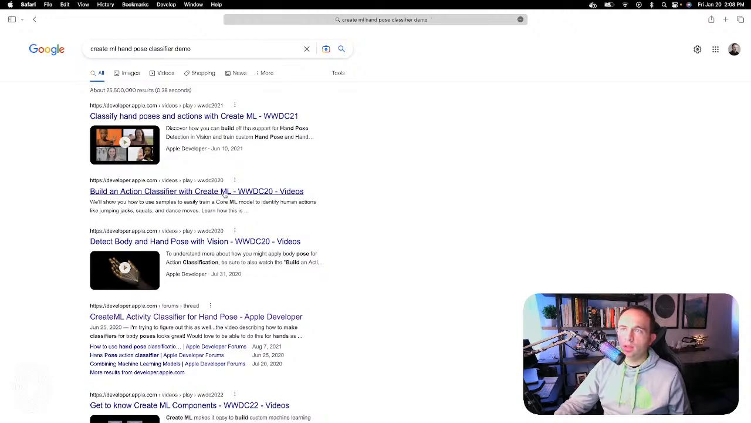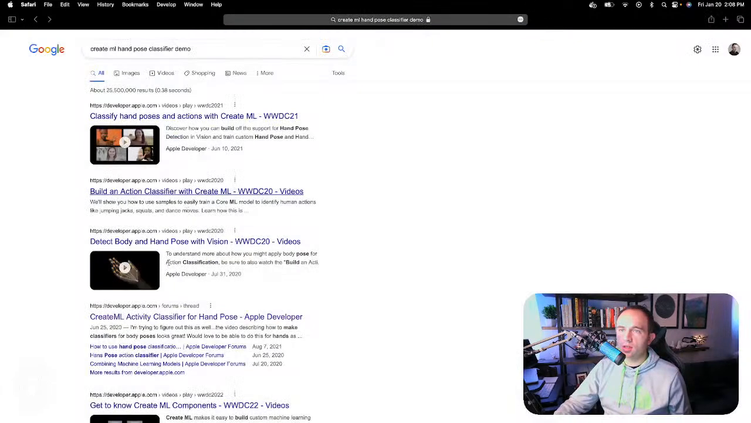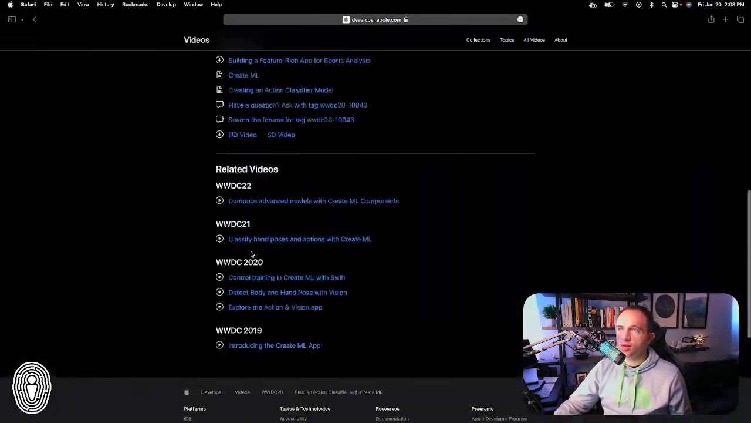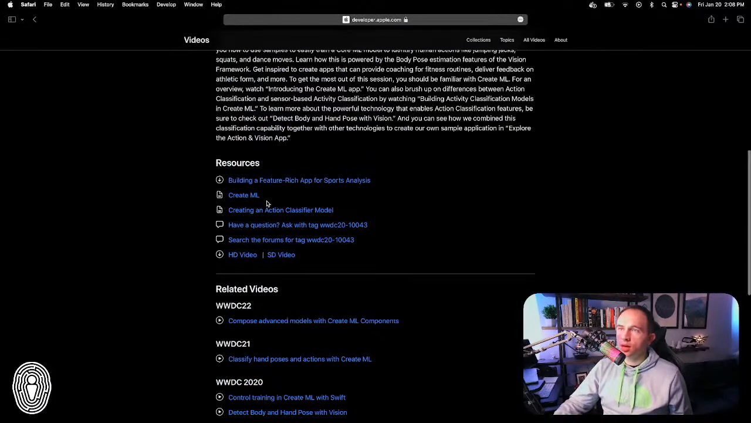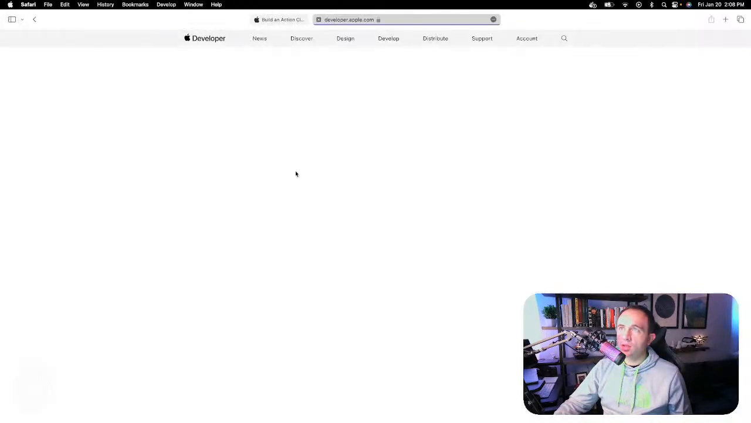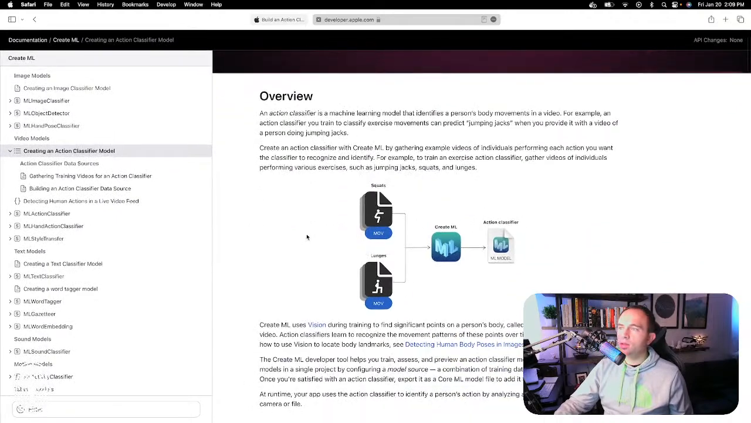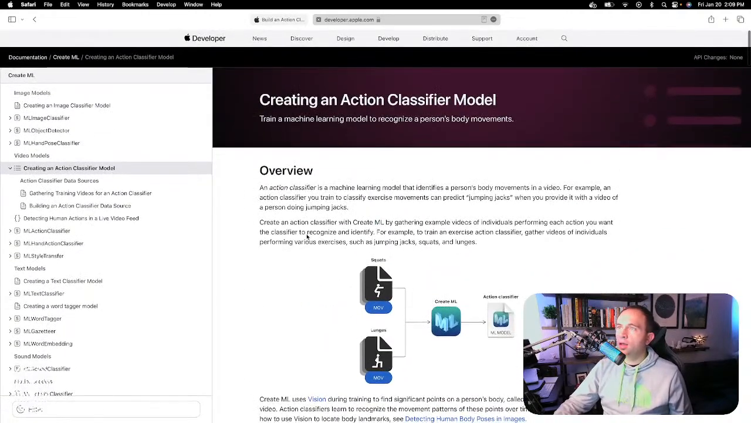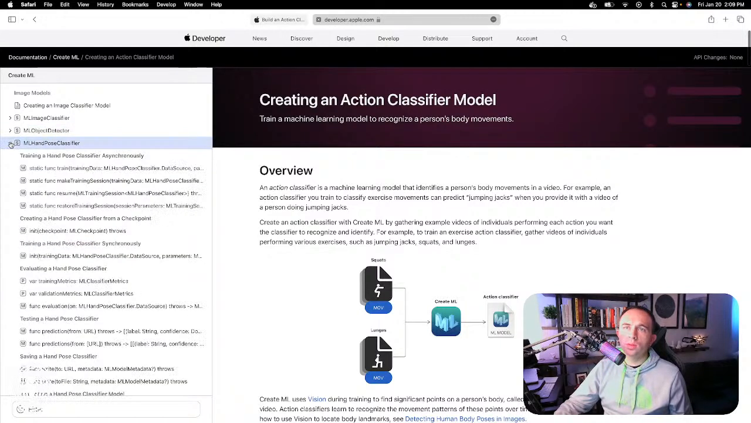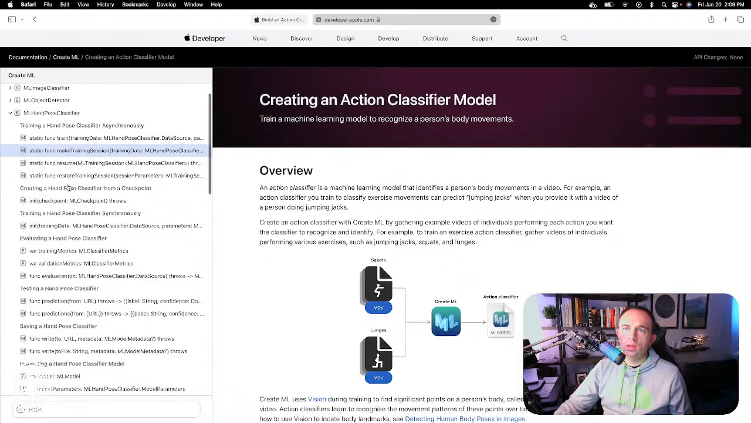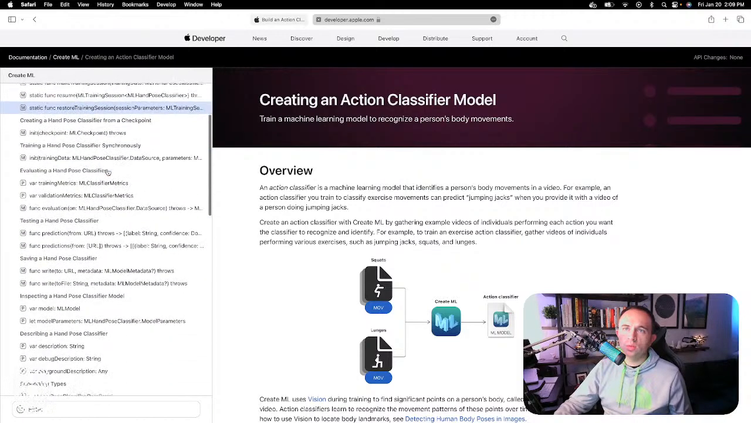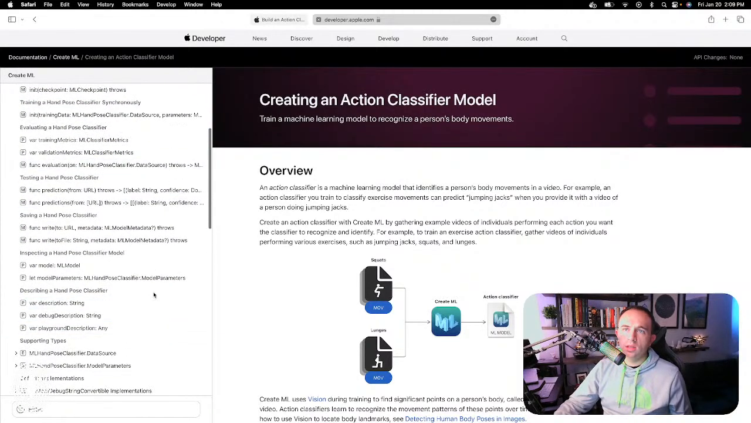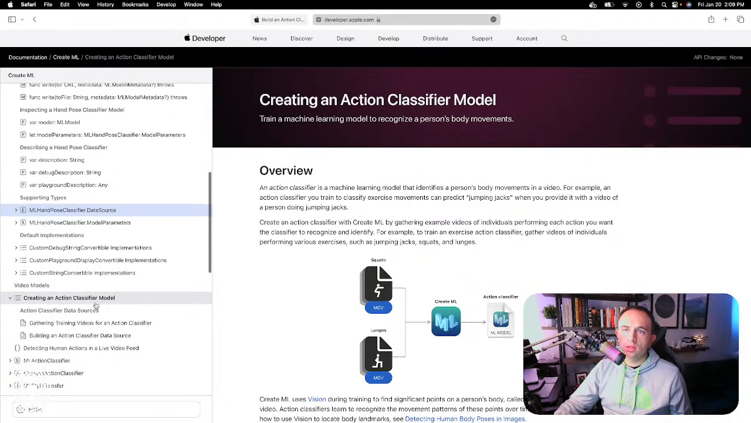Build in. Okay, these are all just videos. Yeah. Wait, I wonder if there's text down here that would say something. Create ML, creating an action ML classifier. Okay, there's something going on here. I didn't necessarily want to see that. Oh, video model. So, okay, so training something from a checkpoint, eventing, testing, functions.